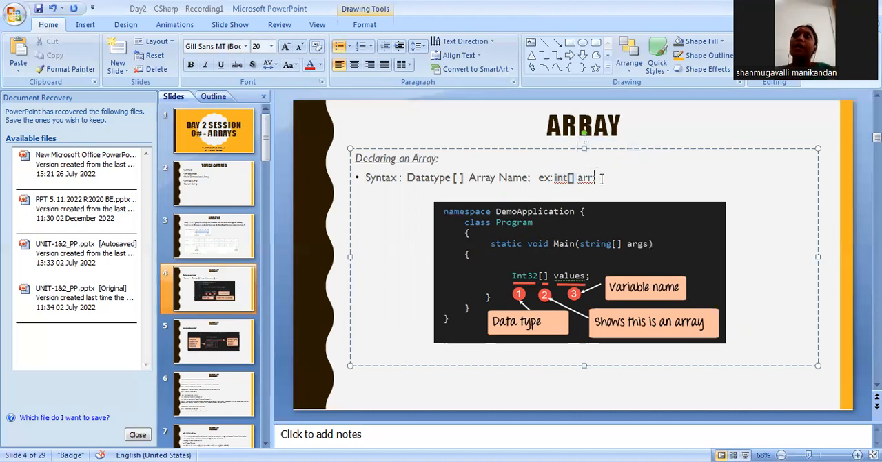Then we are declaring here an integer array. Then, after the int, the square braces, and after that ARR. This is an array name. The square braces indicate that this is an array, and ARR is the array name. This is how we can declare an array in C#.